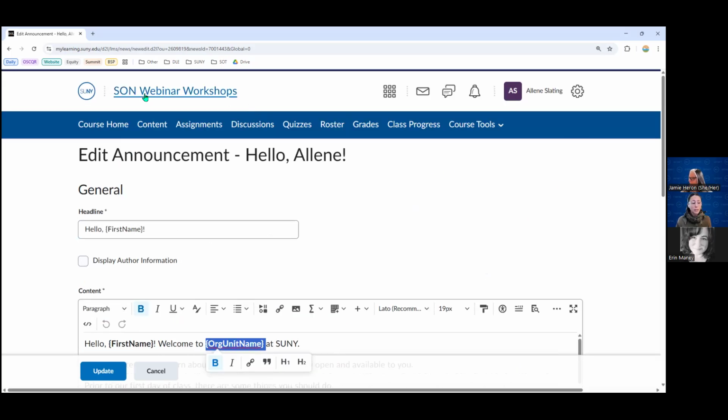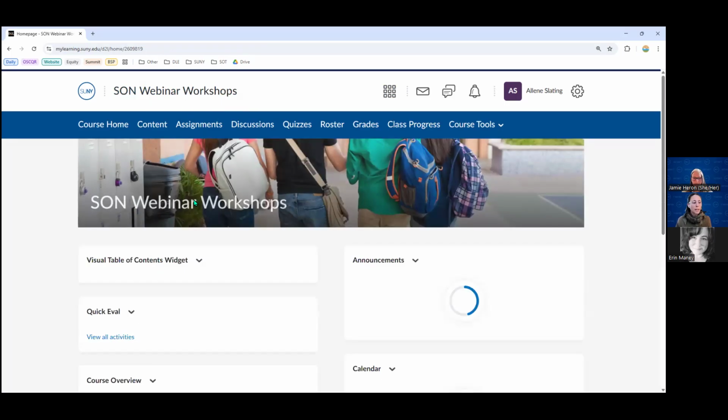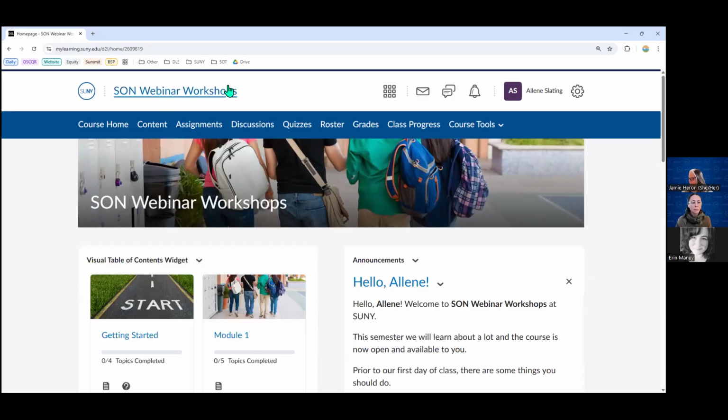The org unit name will be the name at the top of the course page. So it won't be what's on the banner. I'm going to leave this for a second. It won't be what's on the banner here. It'll be what's listed in the course admin information and at the top of the page.